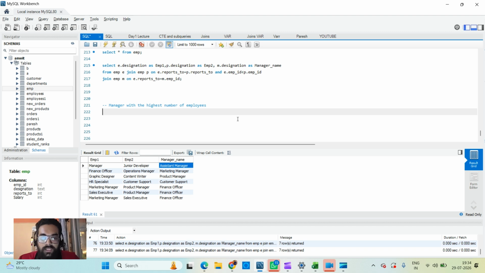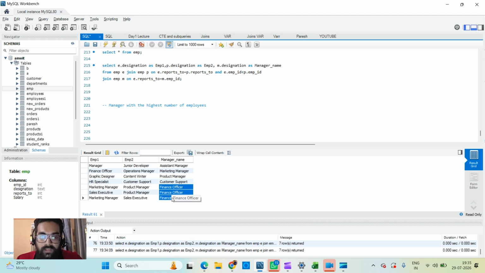Great. Let us move on to the next question, which is manager with the highest number of employees. So अभी हम लोग को पता है कि ये दो जन इनको रिपोर्ट कर रहे हैं, but there are managers who has more than two. So यहाँ पर देखो finance officer has three. So सबसे ज़्यादा रिपोर्टिंग उनको किया जा रहा है. So yeah, let's solve this.